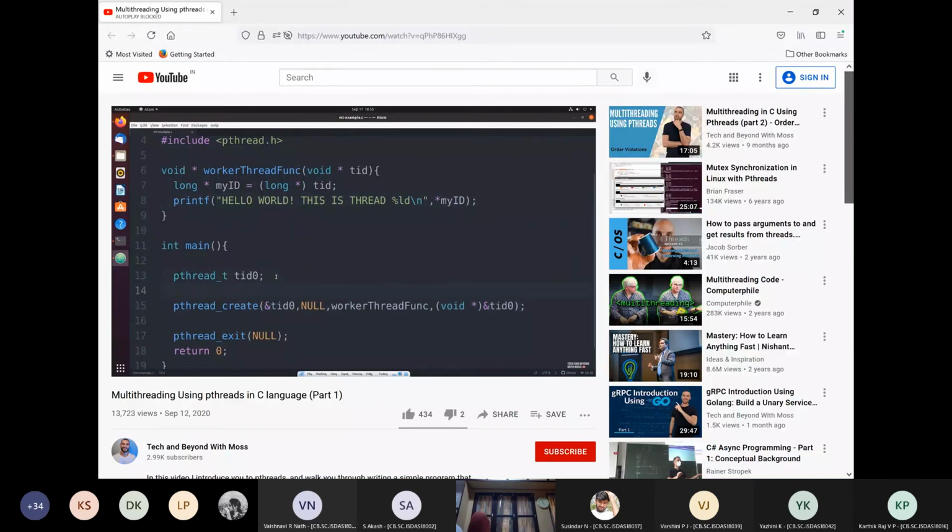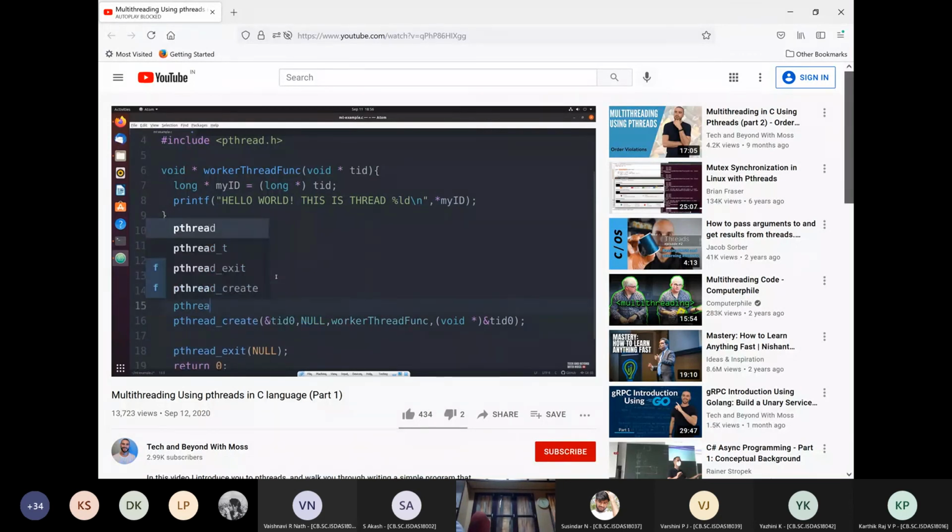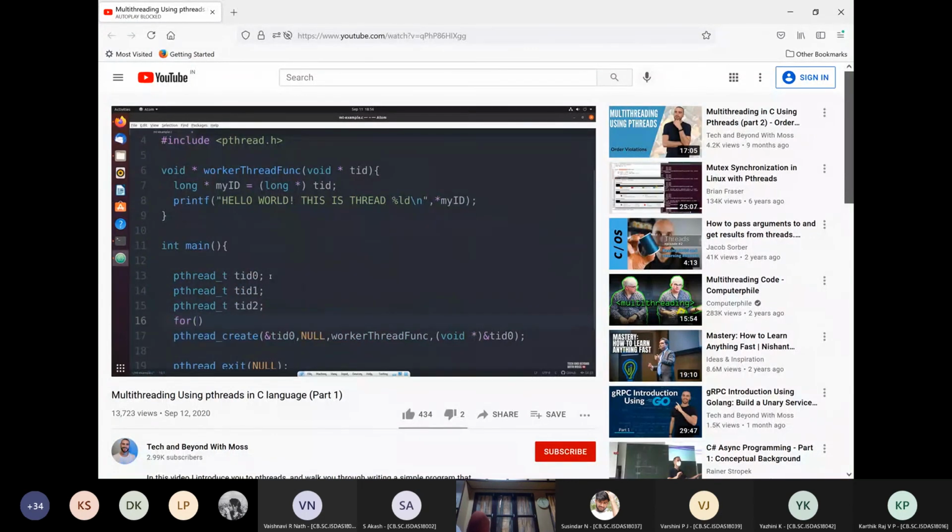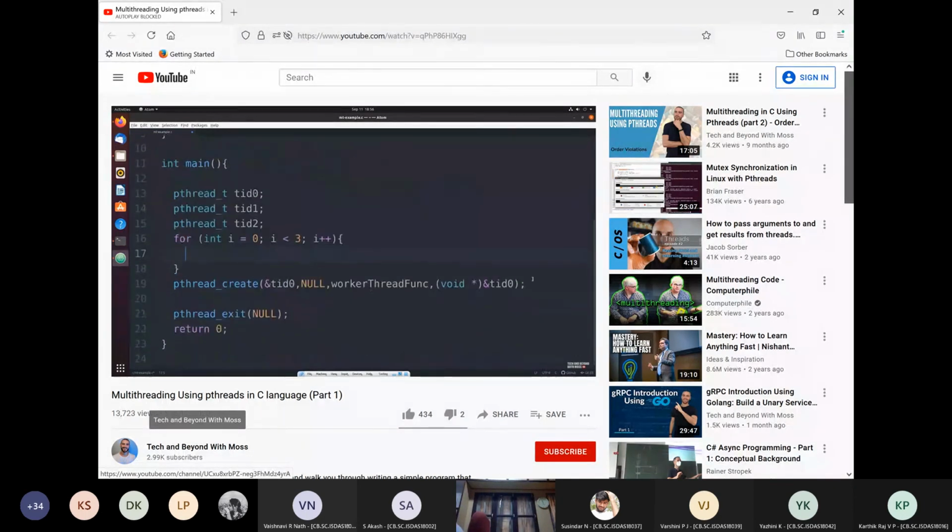So the first thing that I have to do here is I have to declare 2 more thread ID variables. And then I'm going to write a for loop here. We'll do int i is equal to 0, i is less than 3, and then increment i. We'll place the pthread_create function inside of here.